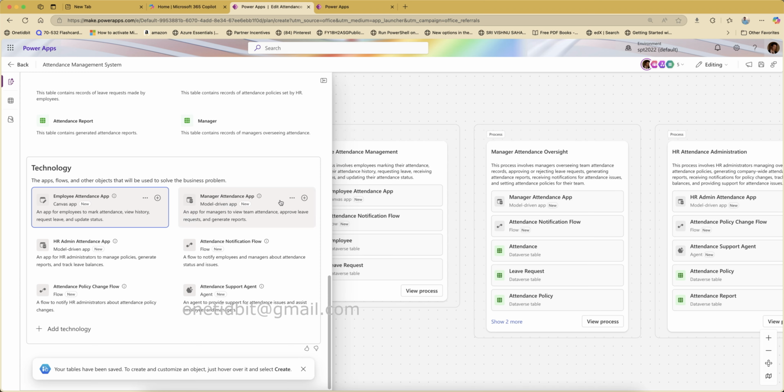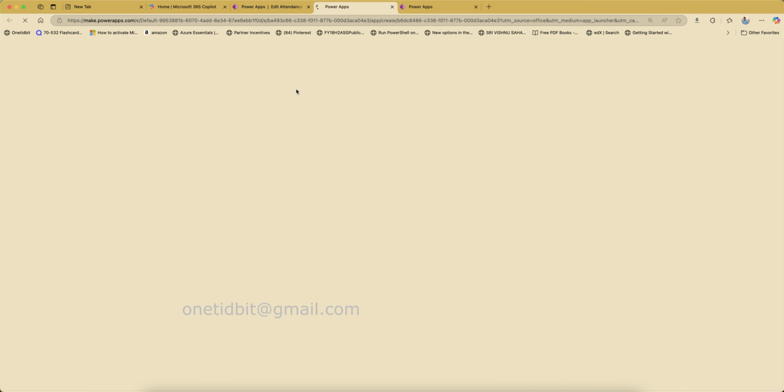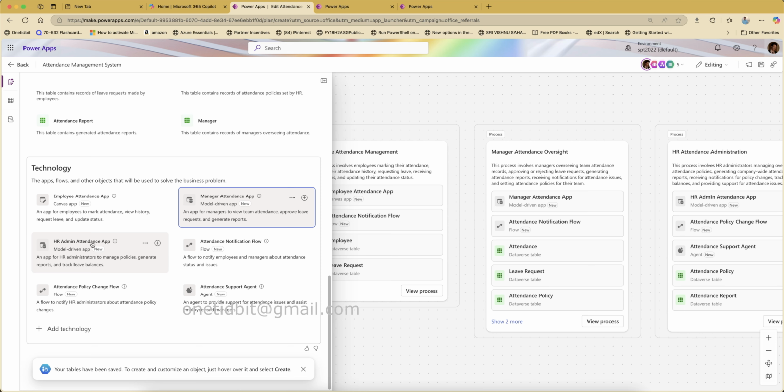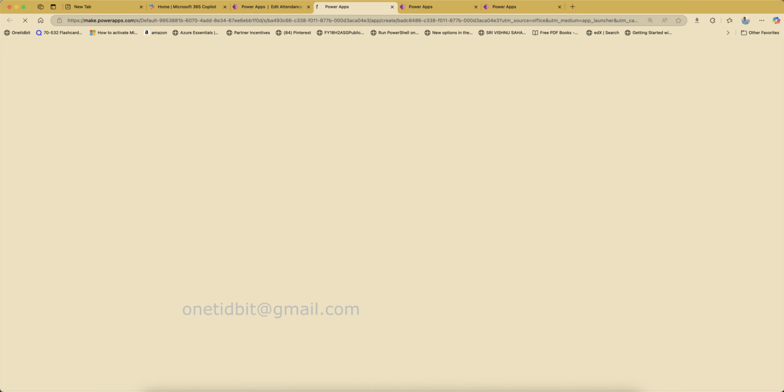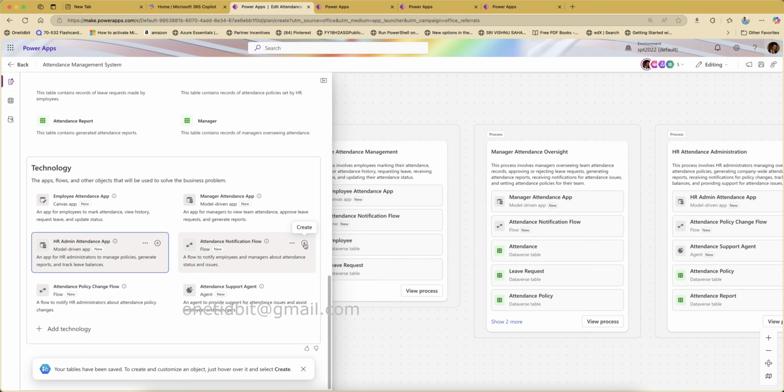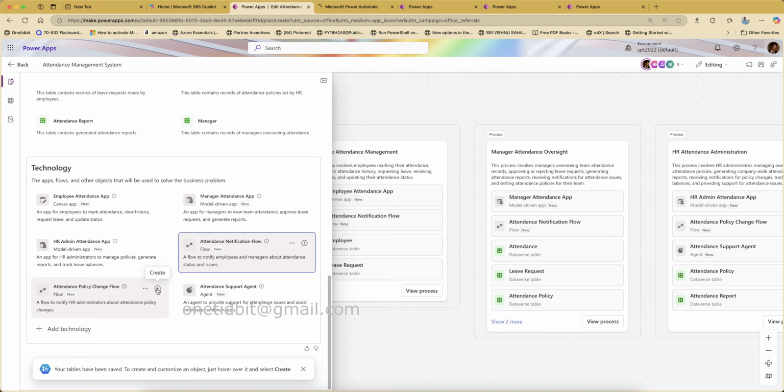And I also want to create this manager attendance app. Create. Okay, I also want the HR admin attendance app. Create. Attendance notification flow. Create. Attendance policy change flow. Create.